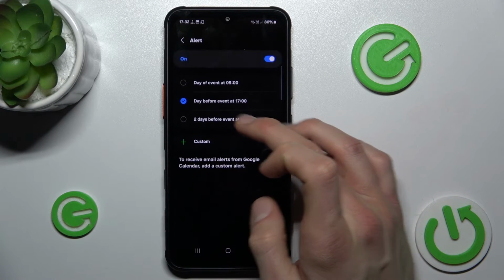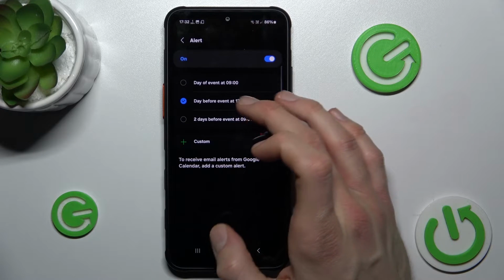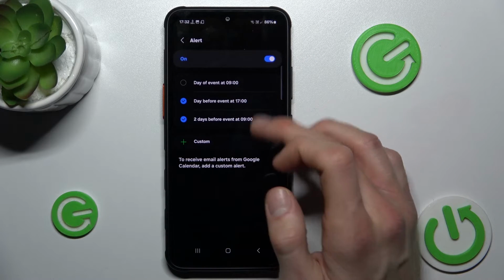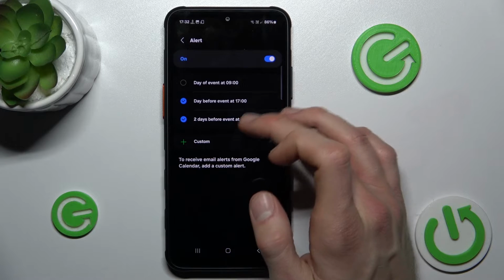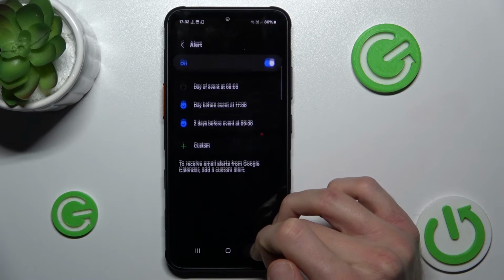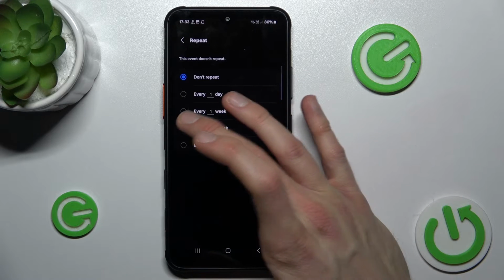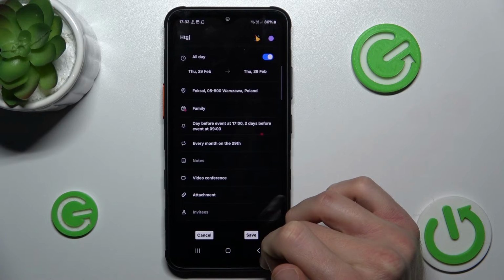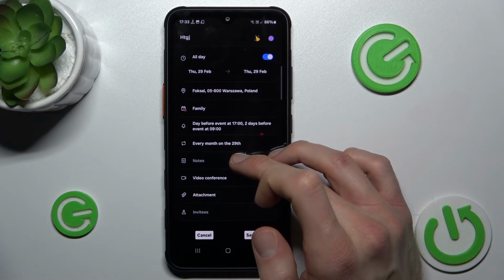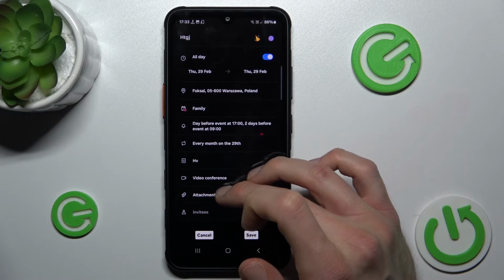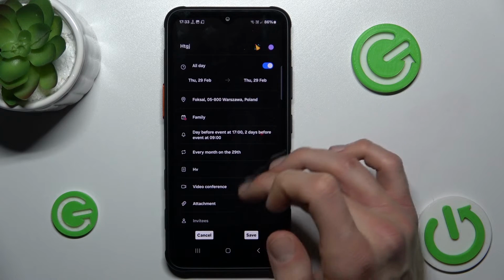Now we can set our alert for when we get it, maybe 2 days before the event at 9 and the day before at 7 at 5. There we can customize it, and we can add an alarm repeat for our event, maybe every month, what you need. We can add notes to that, we can make a video conference, add an attachment, and we can invite some people.